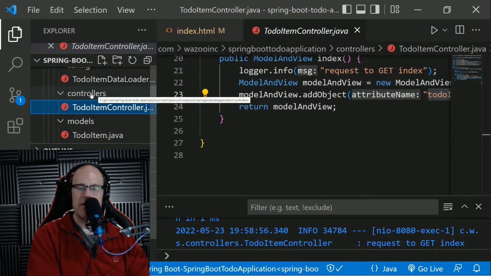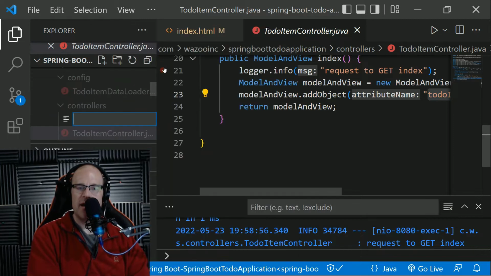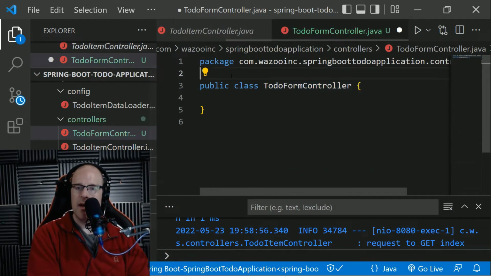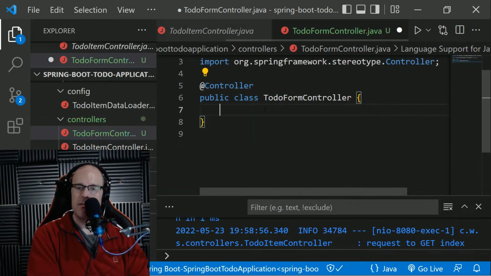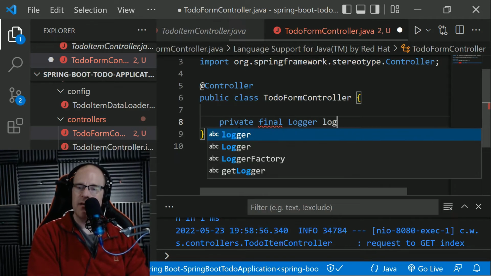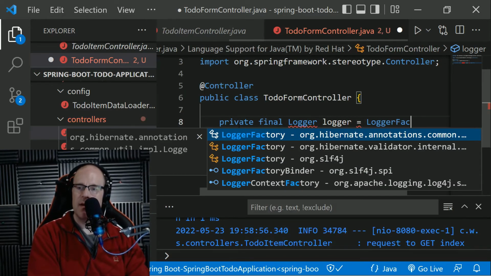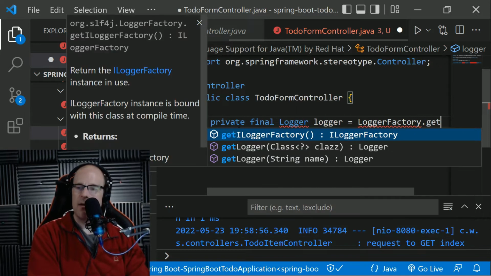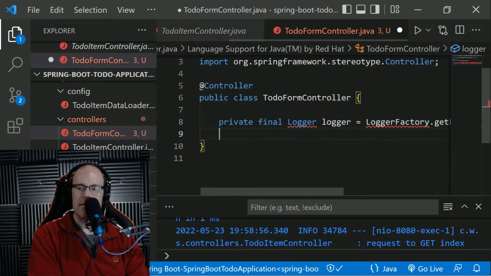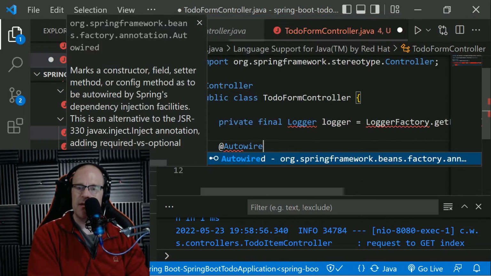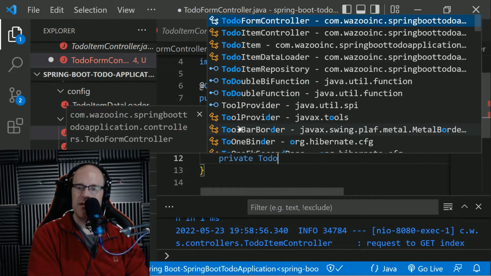So back in our controllers folder, let's create a new file and just call it TodoFormController. And it'll be the controller annotation again. And let's go ahead and create another logger reference just in case we need it. Logger factory, get logger, and then TodoFormController.class. Okay, and let's get a reference to our to-do item repository.